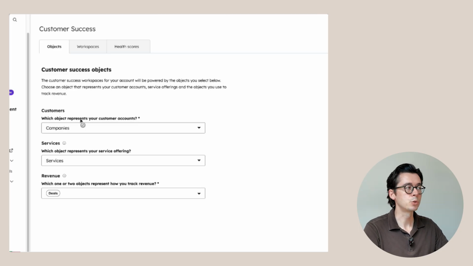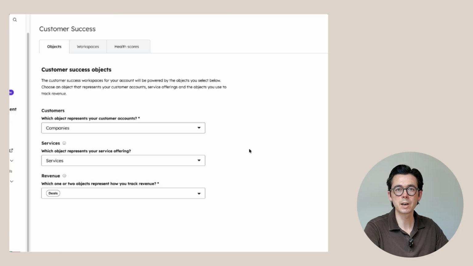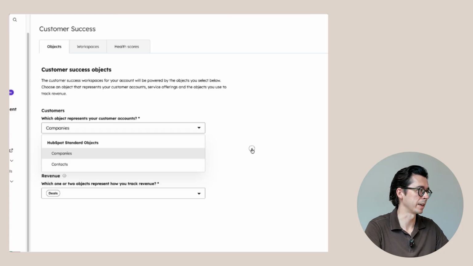First of all, we need to choose which object represents our accounts. Depending on the business, this can be either a company or a contact. In a B2B environment, this will usually be companies, but if you're working in a B2C environment, for example, this will most likely be contacts instead.